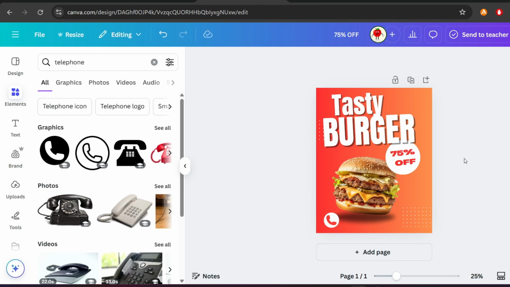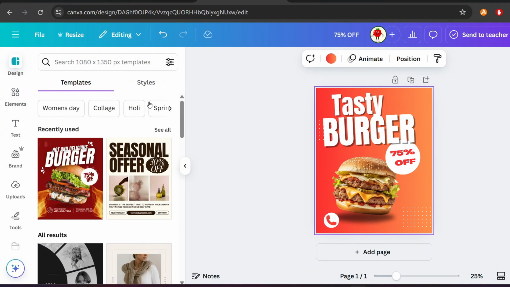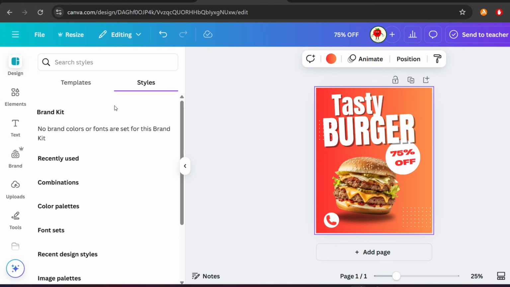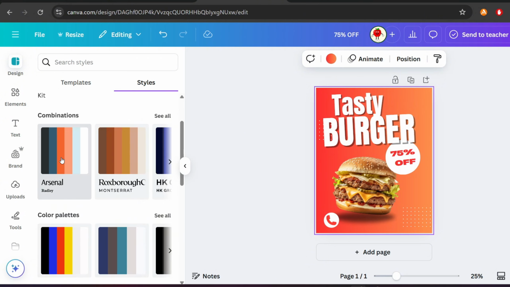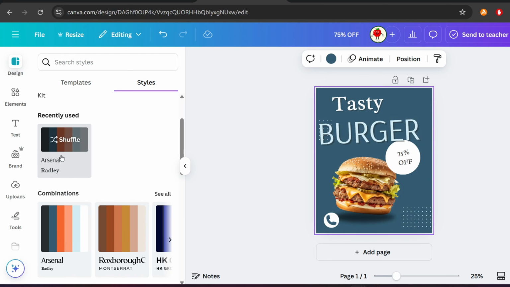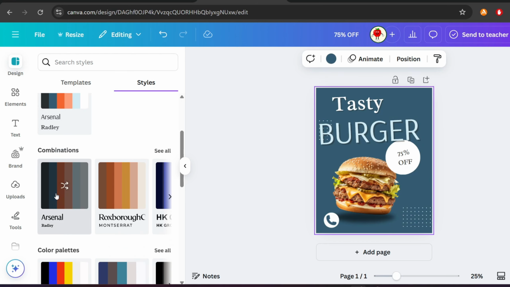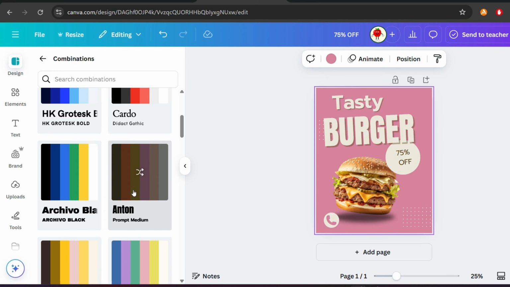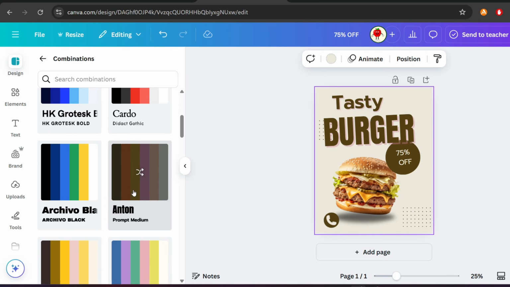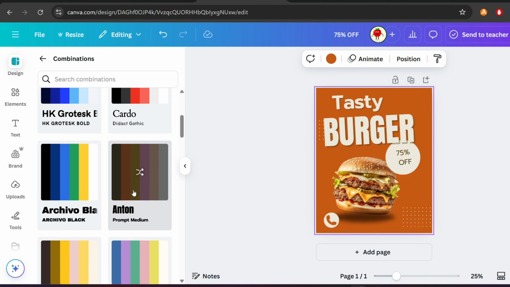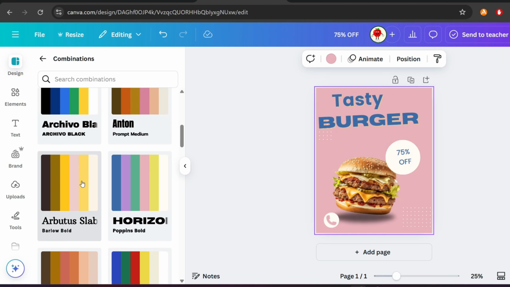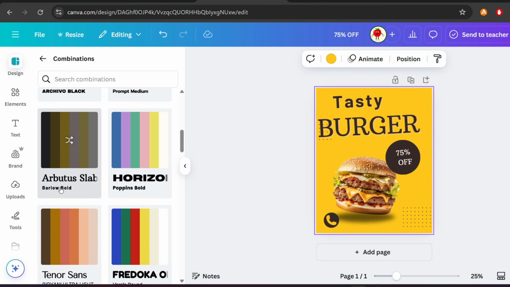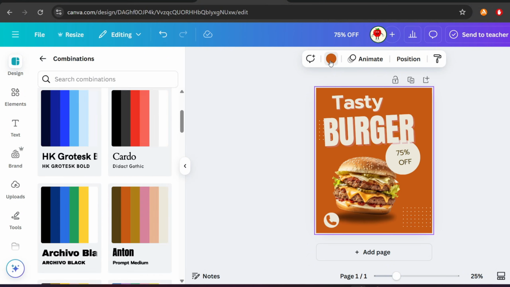Now let's talk about the Design tab. If you are running out of ideas on different combinations, then simply go to Design, then Styles. Then try different font and color combinations. I find this feature very helpful when I am running out of ideas. But let me revert back to my original design.